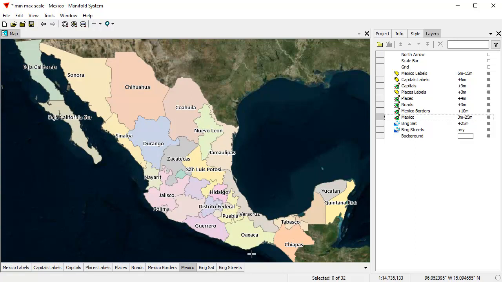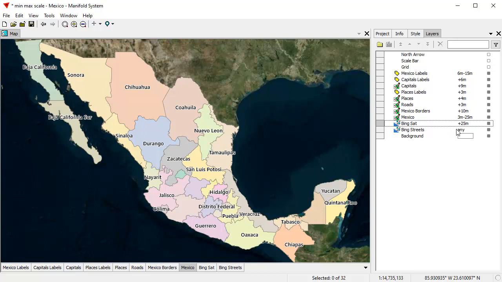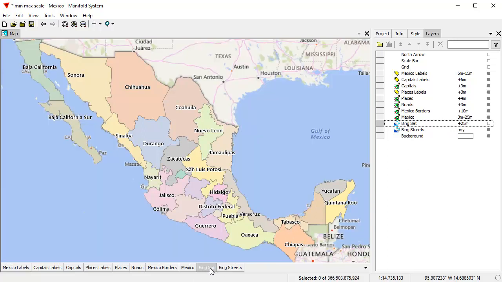Now we can also use it to synchronize some features. So for example, you can see the Bing satellite layer here turns on and stays on up to 1 to 25 million. The minimum scale is not set, so it's always on in terms of minimum scale, but when it gets up to the maximum scale of 1 to 25 million, it turns off. Okay, that's great, but we also see here that the Bing Streets layer is always turned on, even when the Bing Streets layer is covered by the Bing satellite layer.